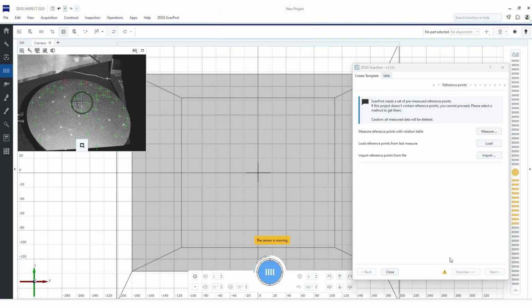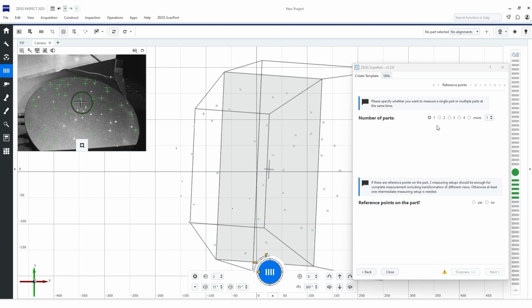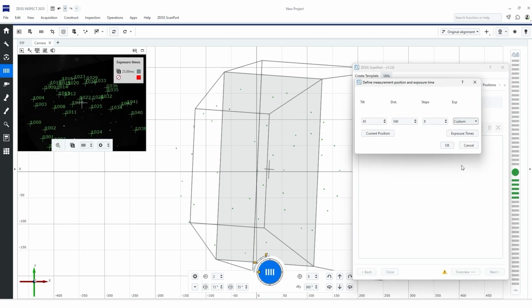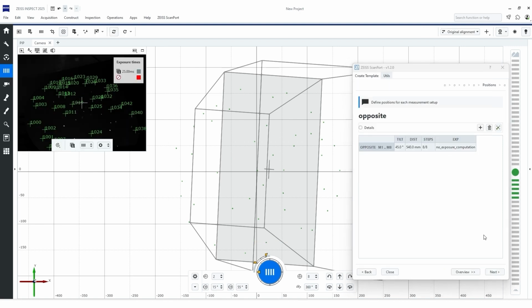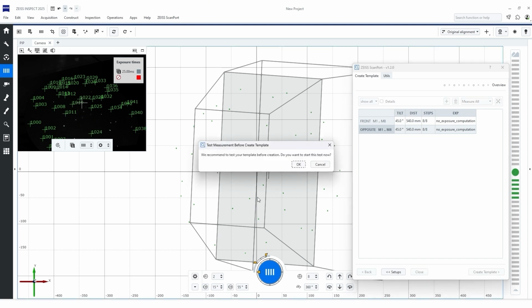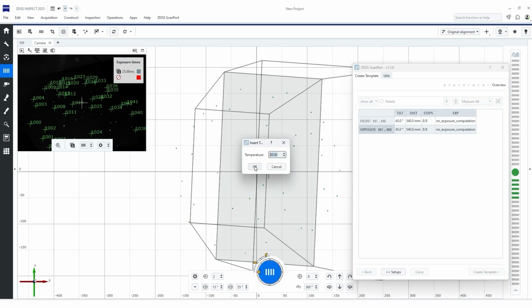Here, we select the number of parts and if there are reference points on the parts. Then, we set up the scanning positions for the top and bottom side of the part. We just need to save the template and we can proceed with scanning the part in the Kiosk mode.